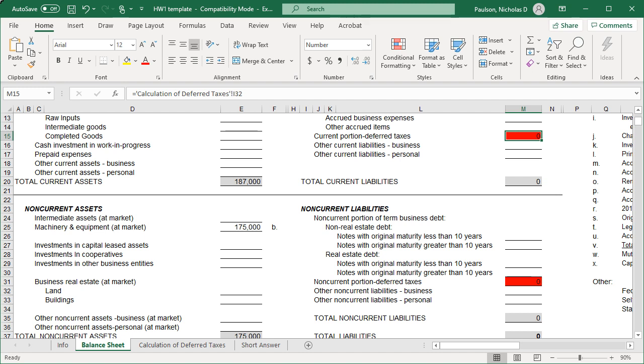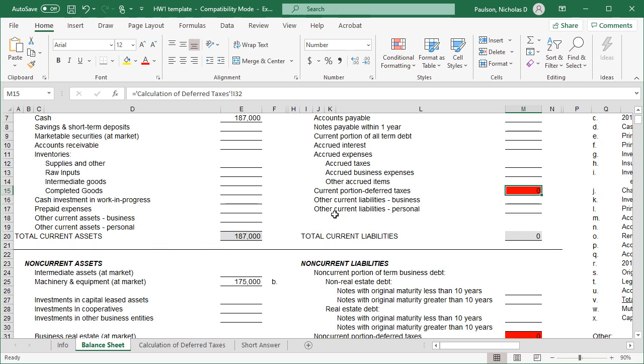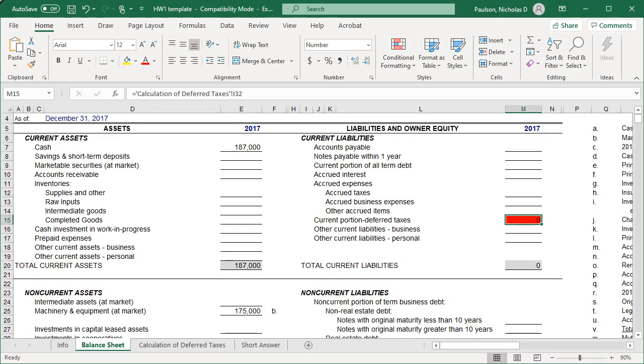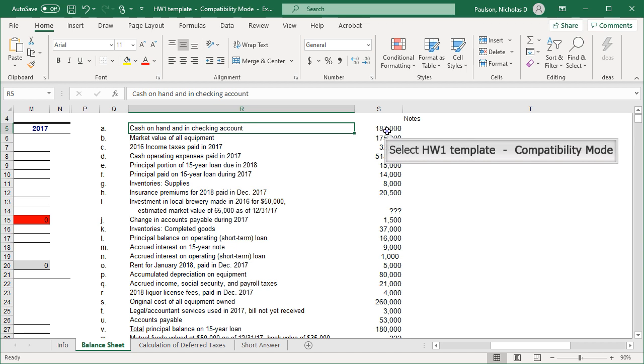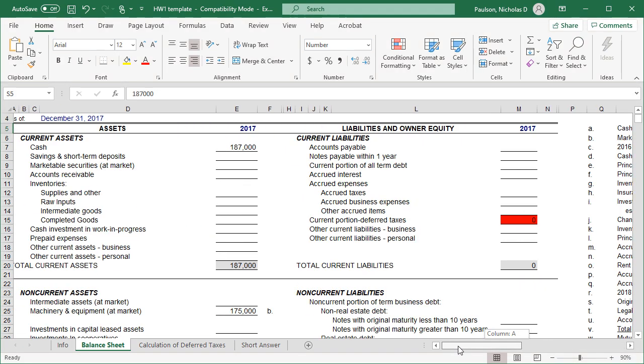They will calculate the subtotals or other calculations that need to be done, and things will adjust as you enter information on the balance sheet. So we can see here that in the current assets section, this cell calculates total current assets. As we add things into the current assets section, this subtotal will adjust. The only thing we have here right now is the cash balance for the business, which was given to us as, I think, the very first item here. So cash on hand and in checking is $187,000.